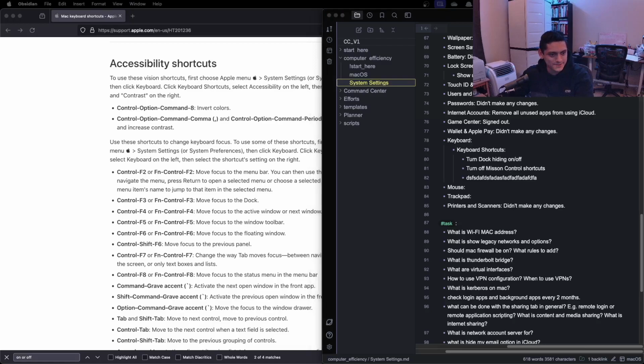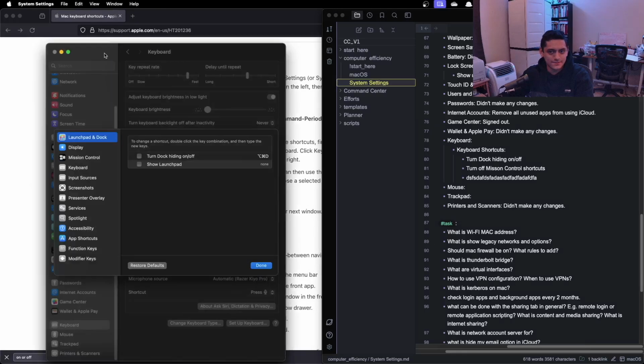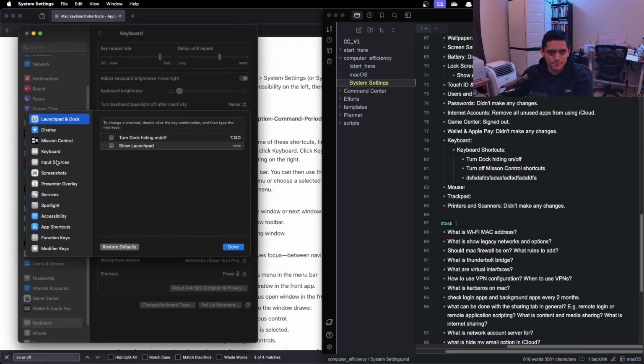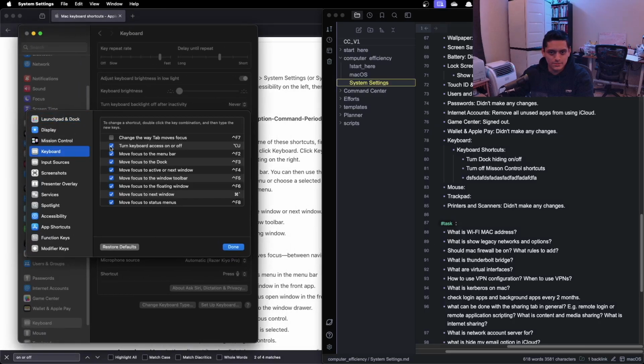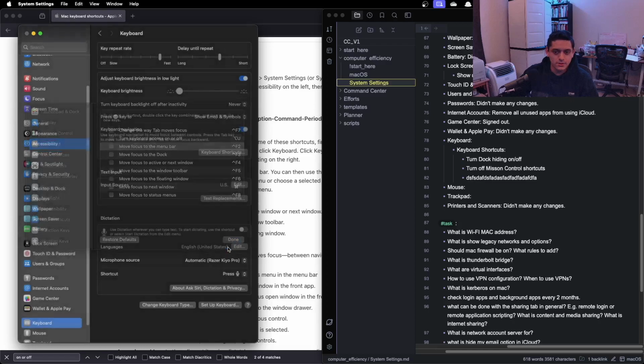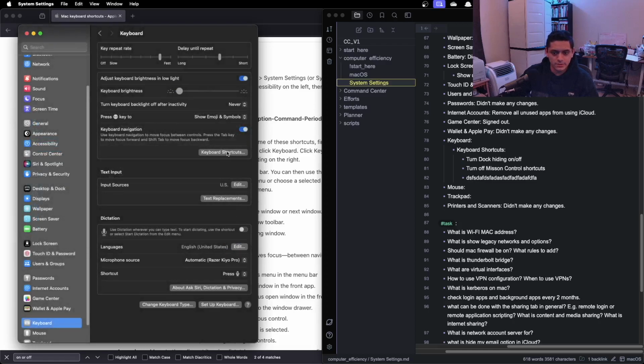Keyboard shortcuts. Oh, I mean, yeah, y'all can see. This is the one that I cannot get to work. Move focus to the menu bar. What did we do? Move focus window to the next window. Yeah, so we don't need any of that.